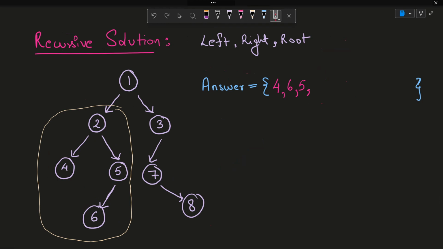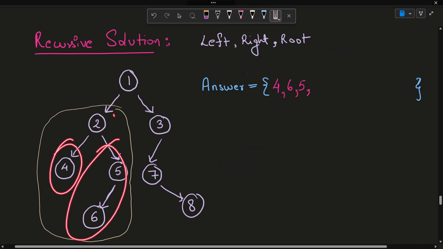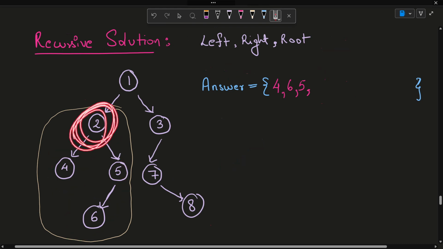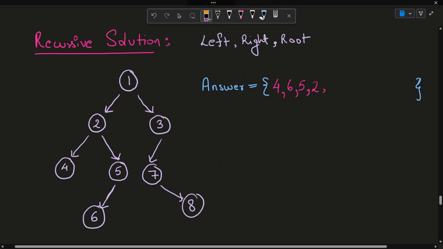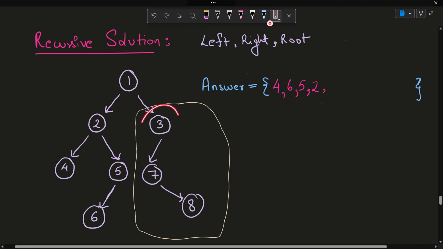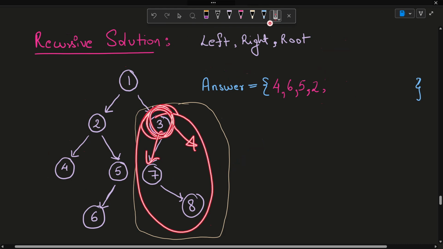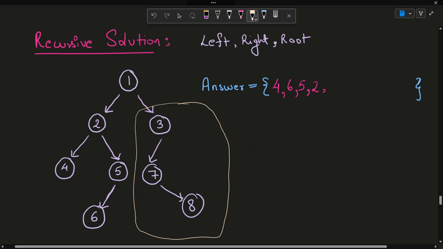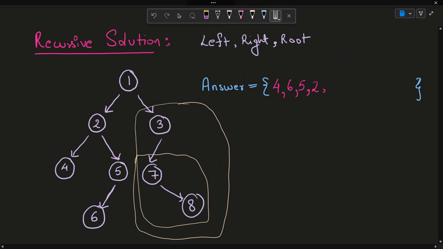Since this is done, now we process the root. What is the root in this case? It's 2. Now we are done with processing the left tree of this 1. Now let's look at the right subtree. I see this subtree, and this is its root. I process the left, then process the right, and then process the root itself. What is the left? The left tree is this subtree, 7 to 8. Now given this node, I first process the left subtree, then process the right subtree, and then I process the root.